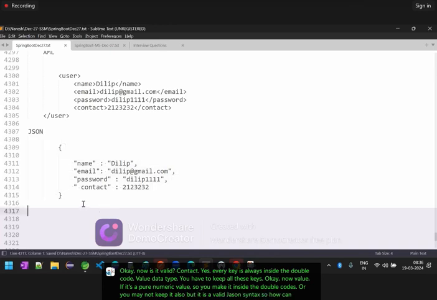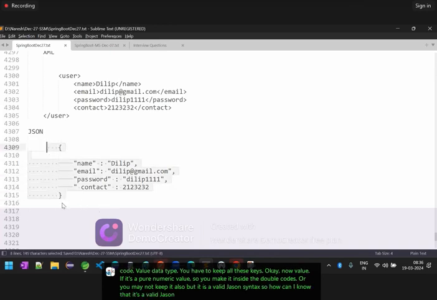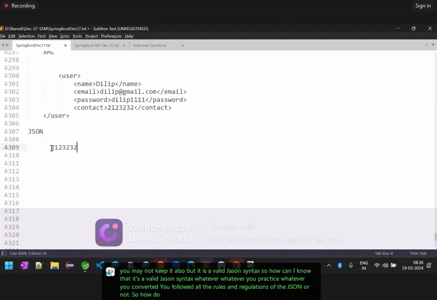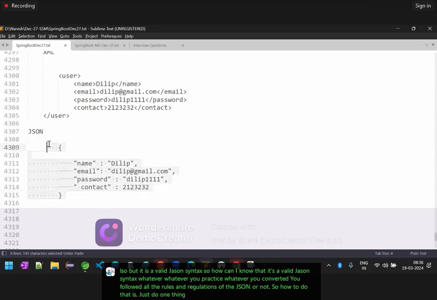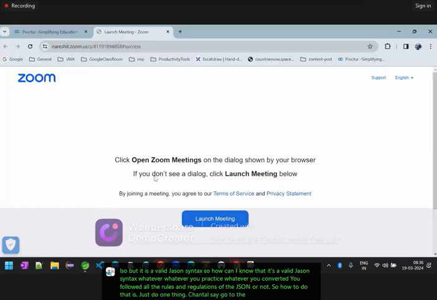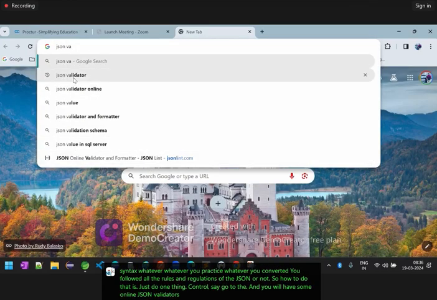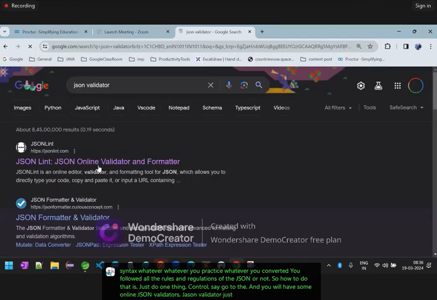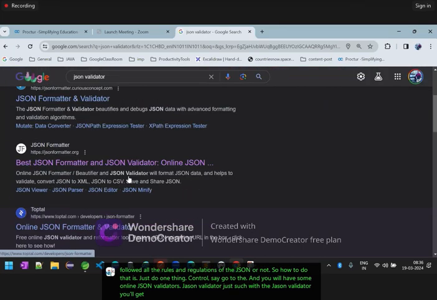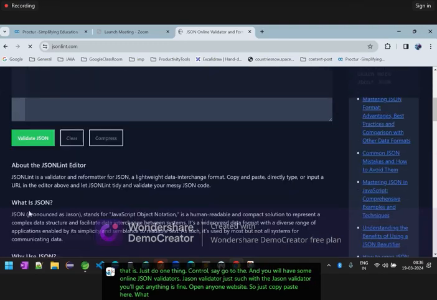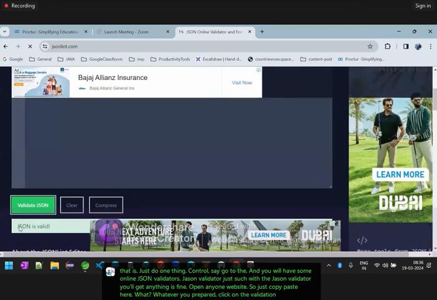So how can we know whether it's valid JSON syntax or not? Whatever you practiced or converted, did you follow all the rules of JSON? Just do one thing: Control C, go to Google, and search for an online JSON validator. Open any website, copy and paste what you prepared here, and click on validate JSON. It tells you whether everything is valid or not.